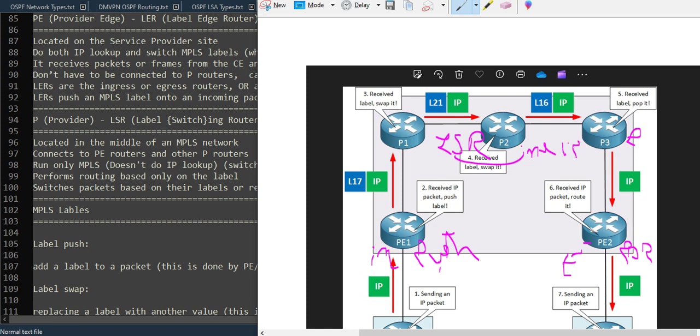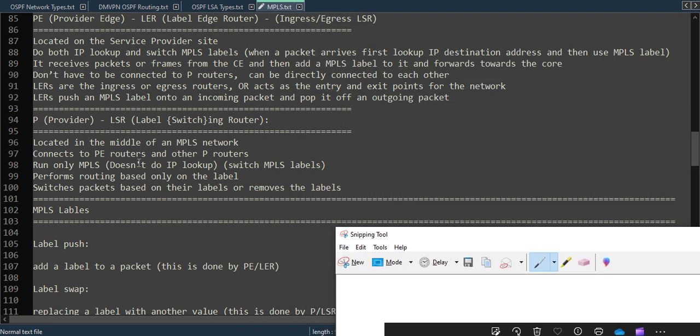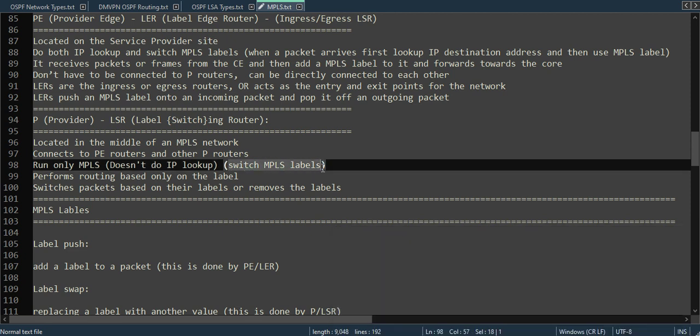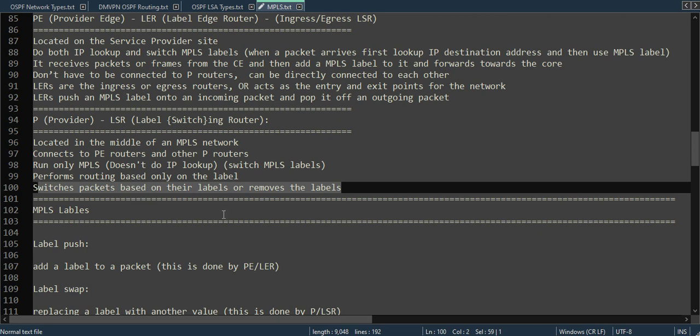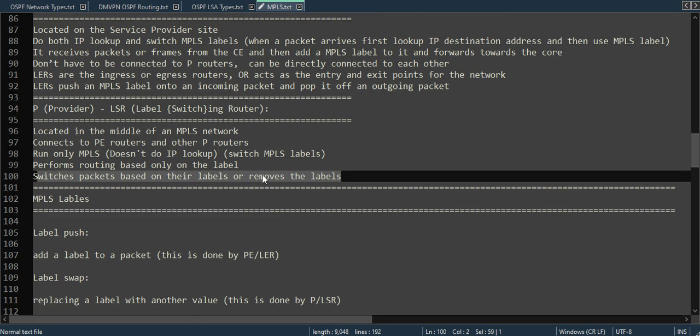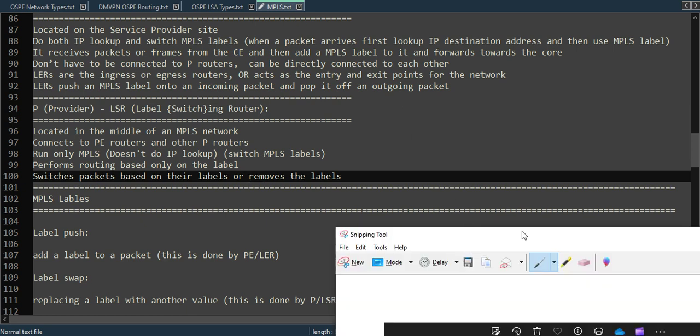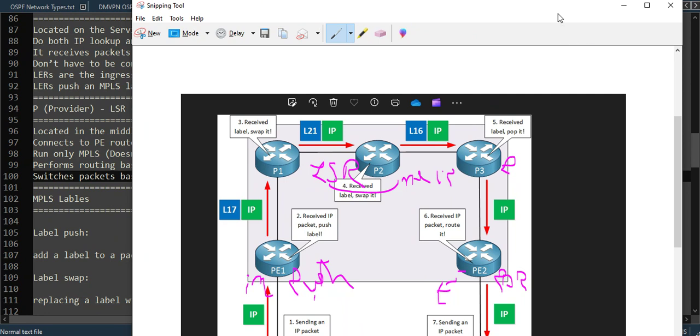For an LSR router, they only switch MPLS labels or swap the label. They perform forwarding based only on the label, and switch the packet based on the label or remove the label. This is swapping, switching the packet, or removing. If the LSR pops or removes the label, it is called PHP, as I said before.